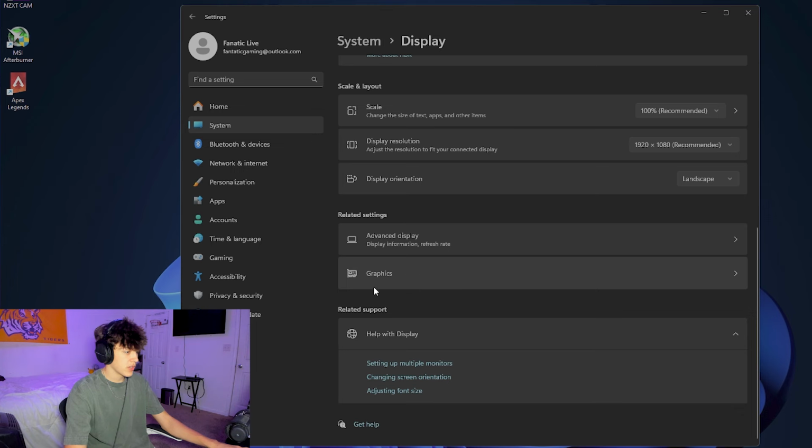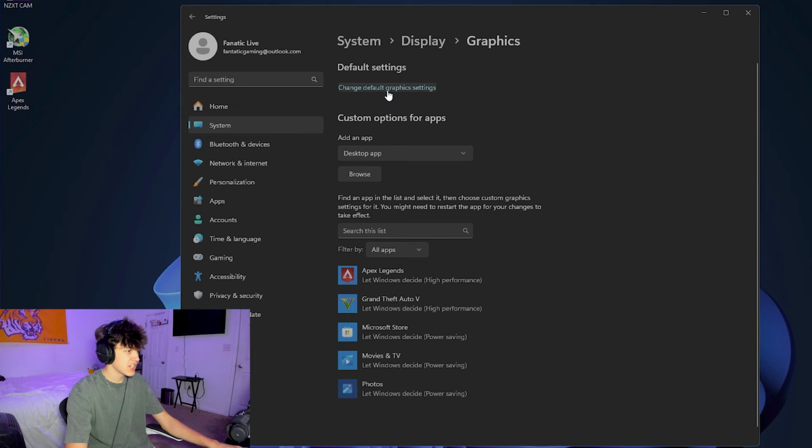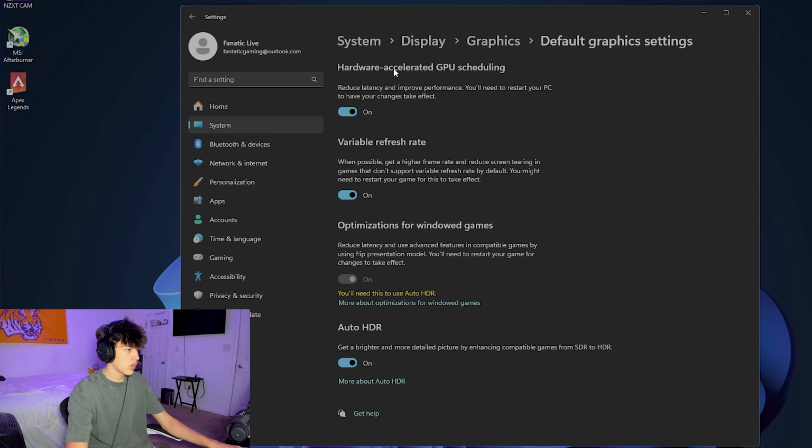Our next thing you want to do is click Graphics, and then you come up here to Change default graphics settings. And for Hardware-accelerated GPU scheduling, you actually want to turn this to off, and you will have to restart your PC to apply these changes.